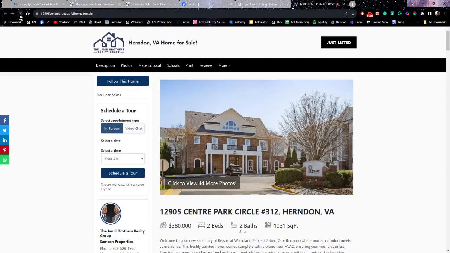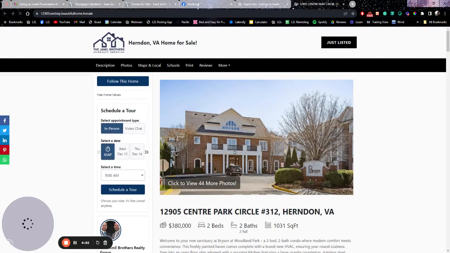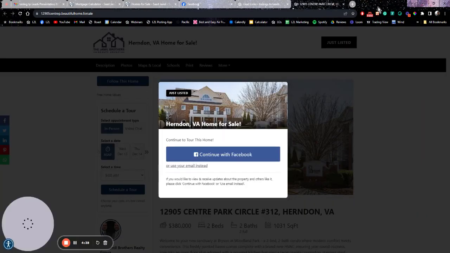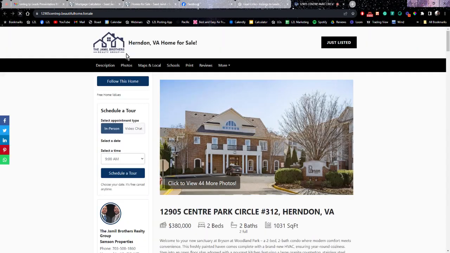I thought I'd show you this because it's hard. This is a single property website made in our platform, and you'll notice that there's a link here that says free home values. If you click on that link, that takes you to this page, which we automatically generated for you. That concept is called lead links. And you have lead links.